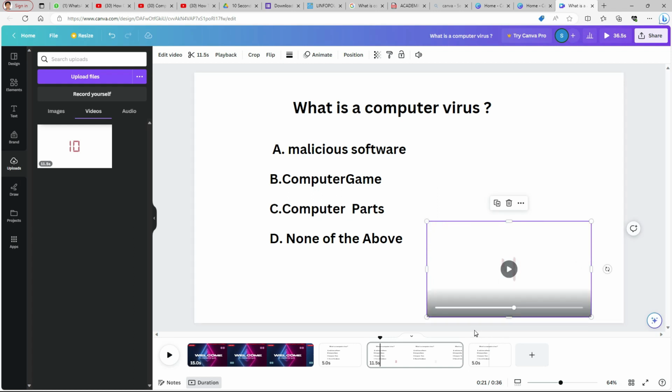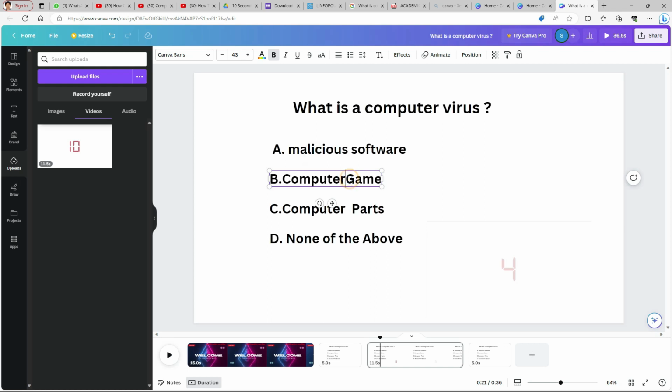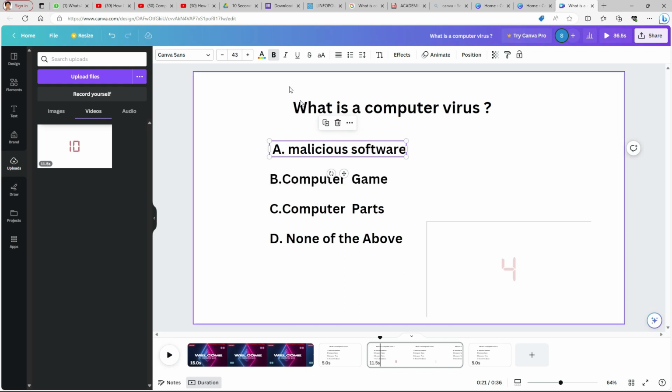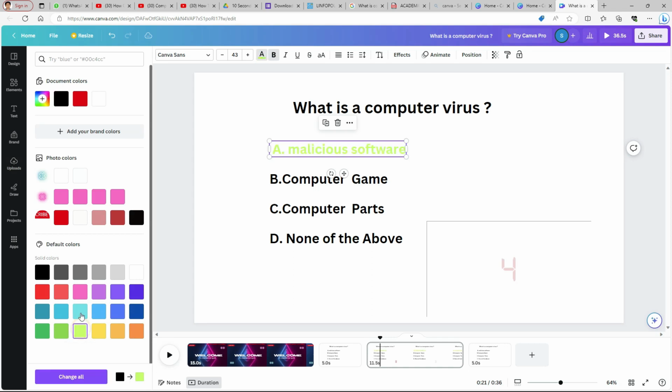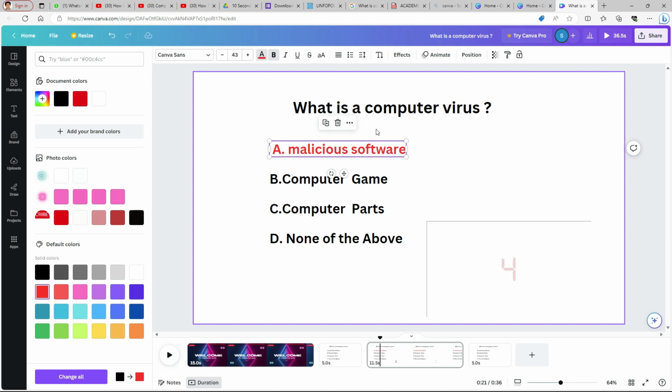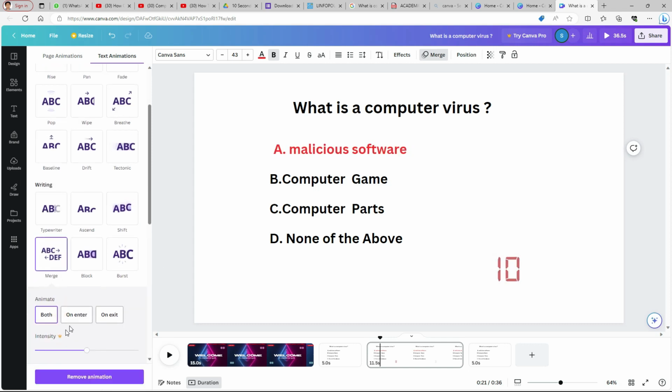So now I will go to the third slide, and here we will give the answer, which is the correct answer. Suppose this one, I think, yes, this is the correct answer. So what will I do? I will change the color for this. I make it red. I give the animation. You can choose the animation. Okay, I choose this one.